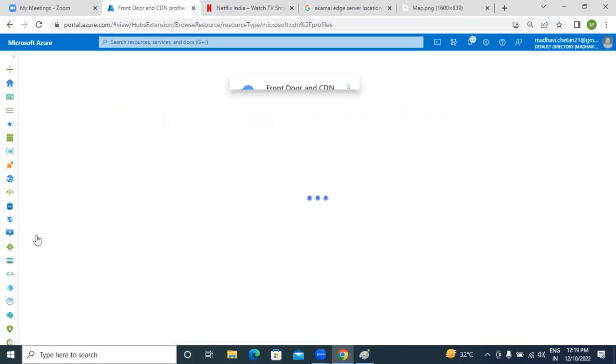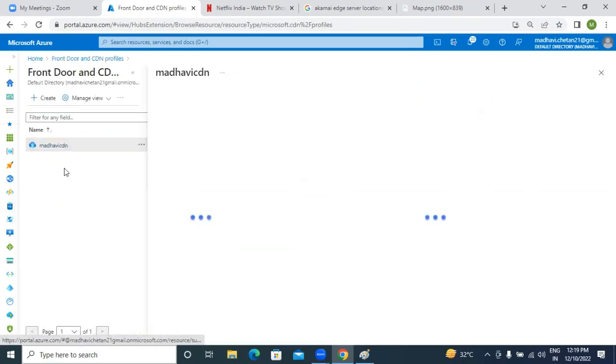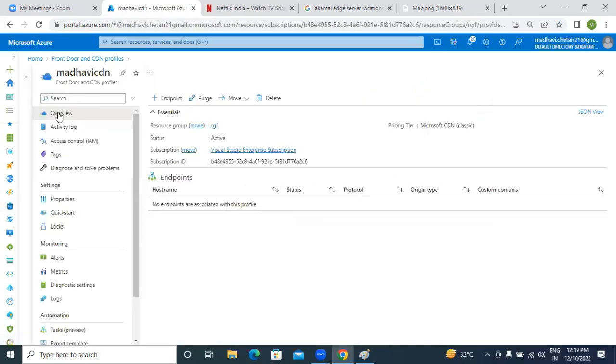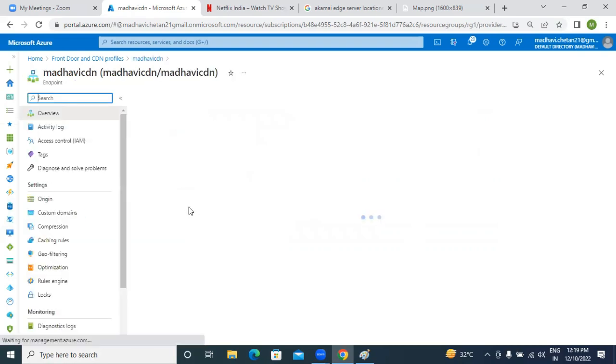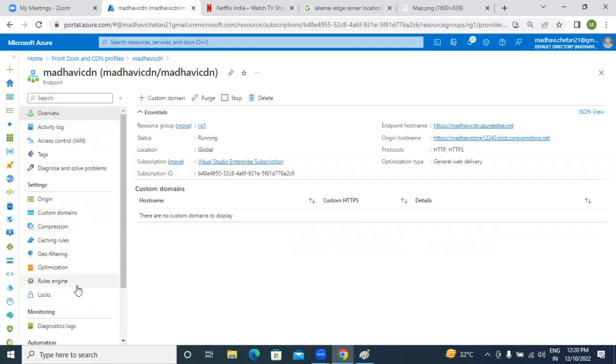Now let's get inside the CDN profile. Here we have that CDN profile. See here, this is my endpoint. If you want to add multiple endpoints, you can just add them from here. But let's say I'm getting inside that endpoint, so here there are multiple options.